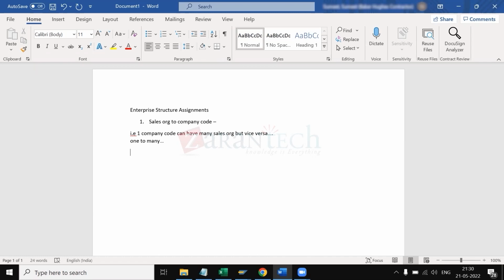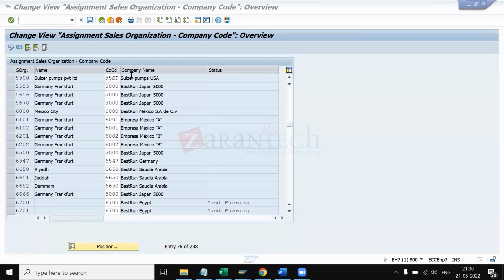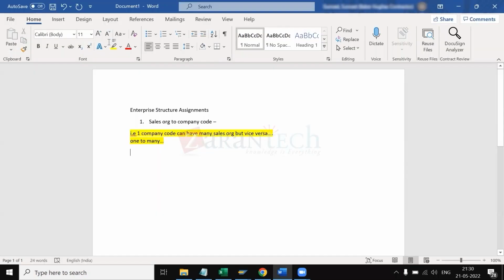This is the only one point which you wanted to ask me, right? Yeah. I just wanted to ask about the parent-child relation between these assignments. Yes, right. So this is the assignment point of view which we have to remember. Whenever you do the assignment of sales org to company code, make sure that one company code can have many sales orgs, but from the other perspective, one sales org should be assigned to one company code.